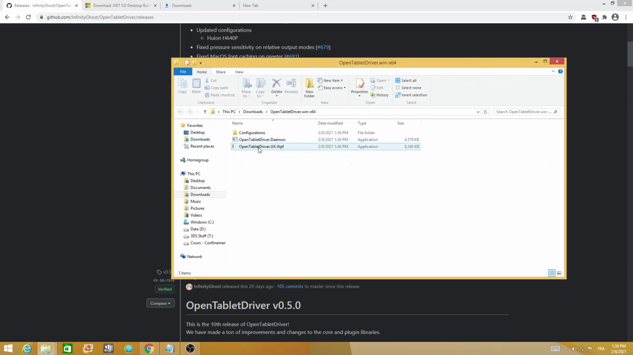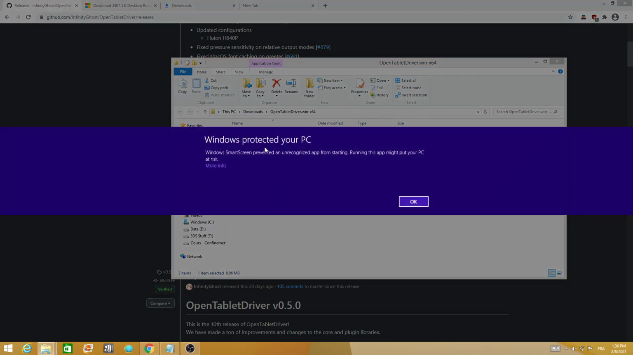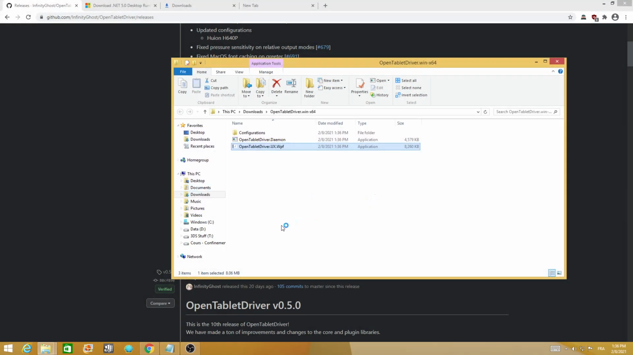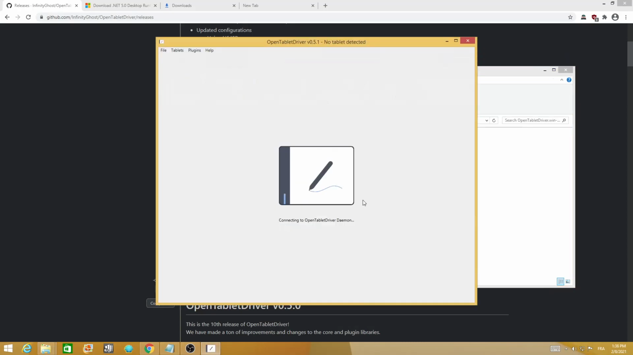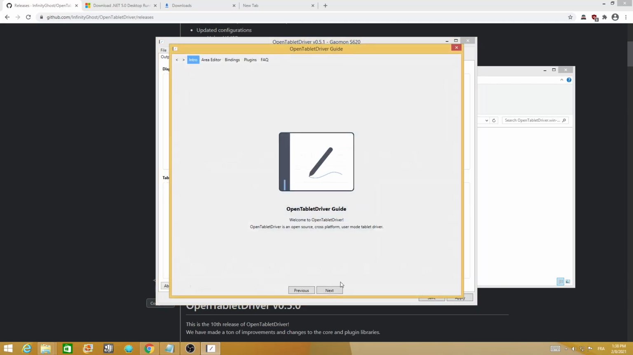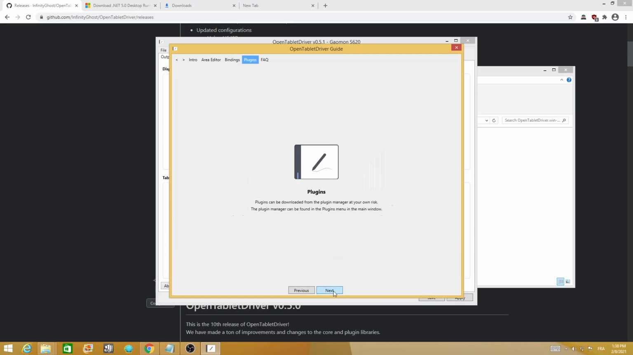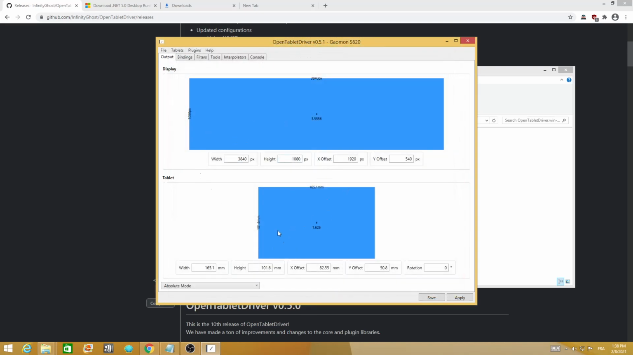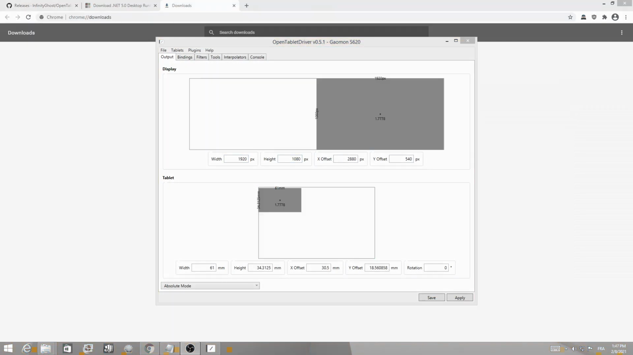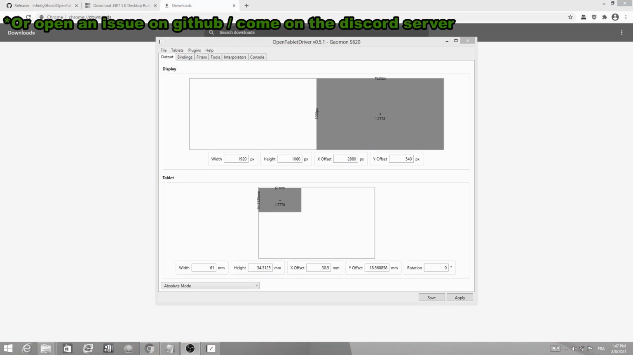What you need to do is start OpenTabletDriver.UX.Wpf. Run anyway. Alright, and it's loading. And there we go. There is a small guide now, but we will skip most of this as I will cover all this information in this video. If your tablet isn't detected by OpenTabletDriver, you might want to watch the troubleshooting video. You might find a fix to your issues there.